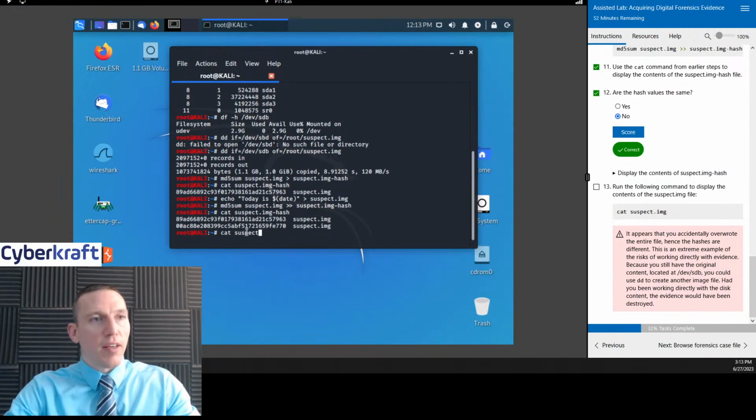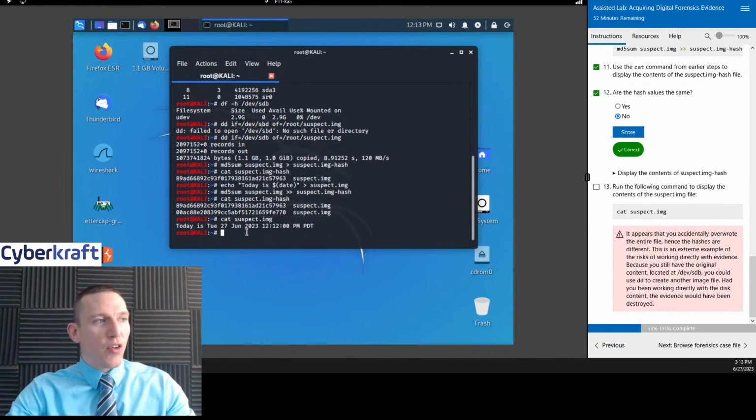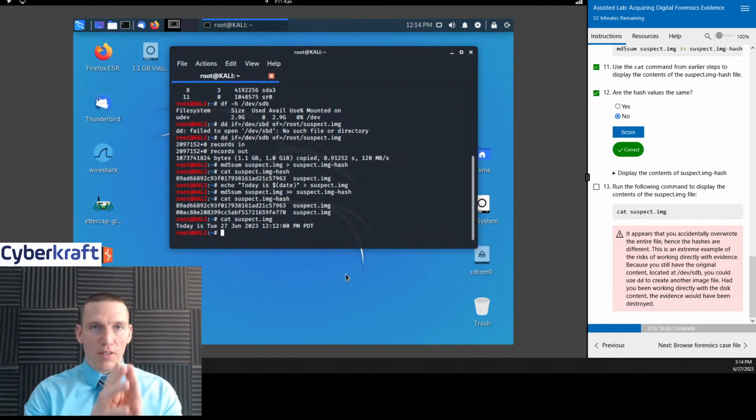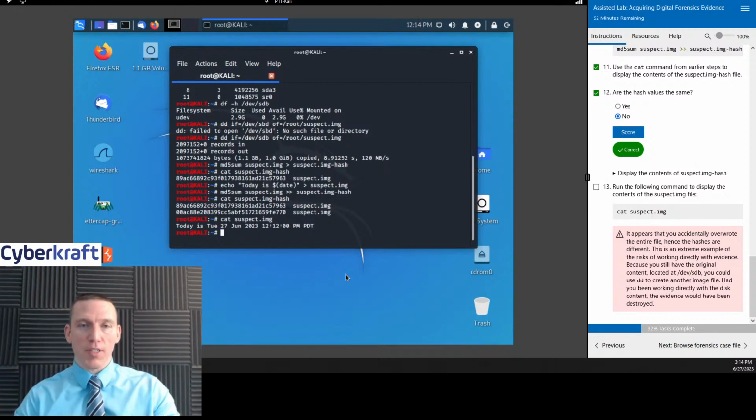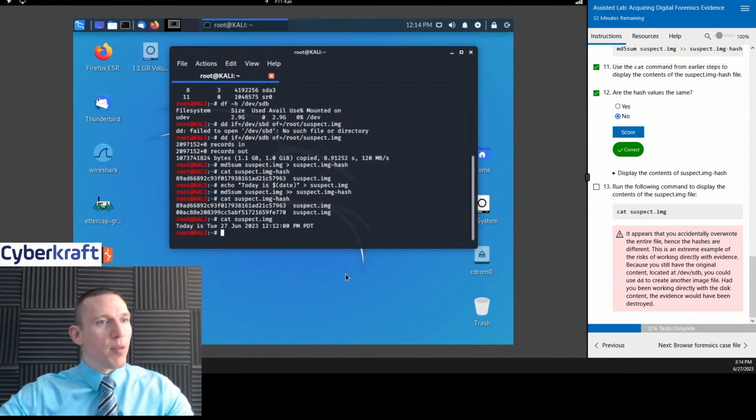So ideally you want to avoid doing that. Now, if you're actually doing a forensics investigation, you first want to duplicate the disk and make an image, and then you make a copy of that image. So you want to keep a master image, and then do any analysis on copies of that image. You don't want to modify that first image.